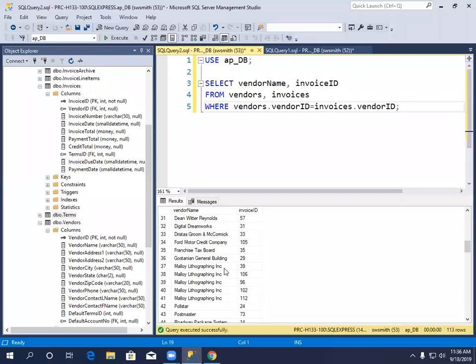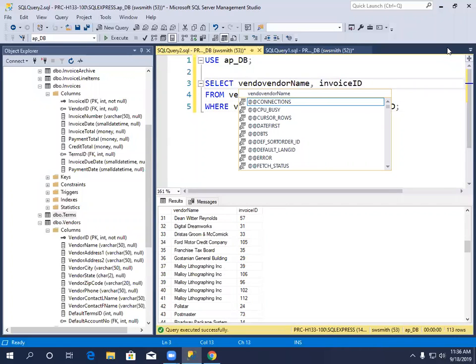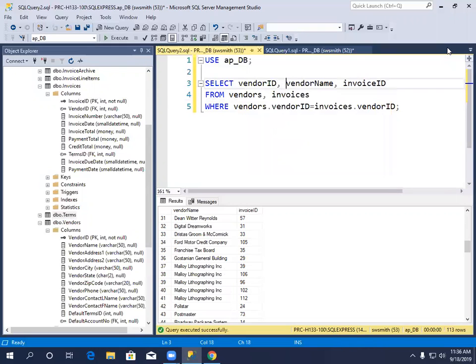Okay. Now, questions on what we did there. What if I wanted to show the vendor ID in the output? What if I had vendor ID in the output? Why am I getting a red squiggle under it? Doesn't it know which of the vendor IDs to show? Bingo.